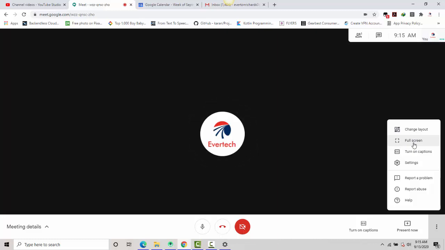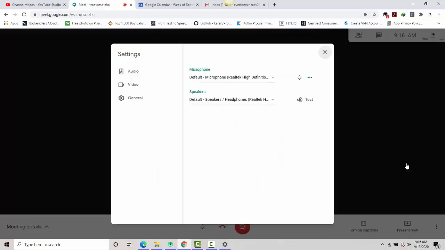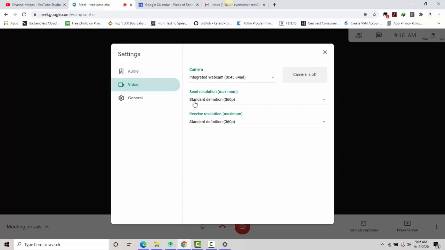That is also straightforward. And turn on captions like we just did down here. So it's the same setting here. And there is something called settings where you can also tweak some small settings about your meeting. So whether you want to change the microphone, you want to change how your video looks, and the video resolution that you're sending in and that you're receiving in.